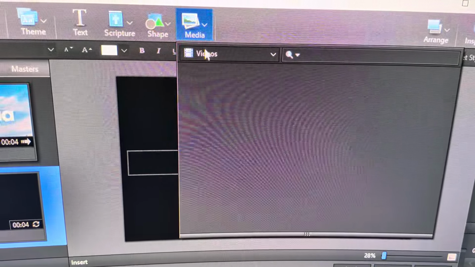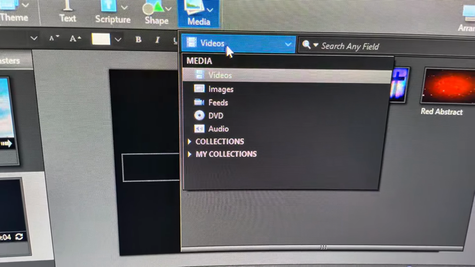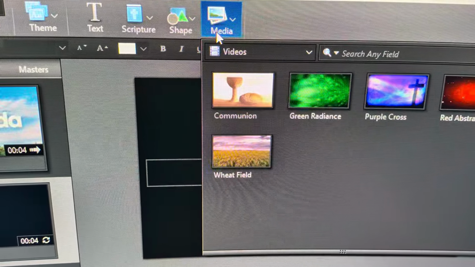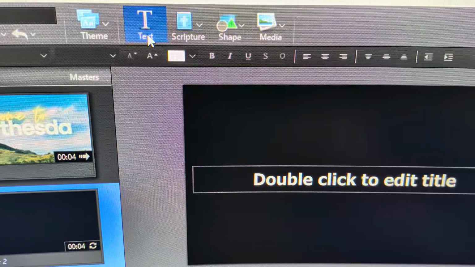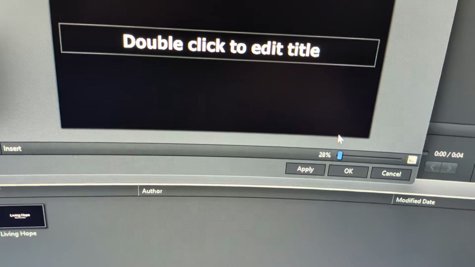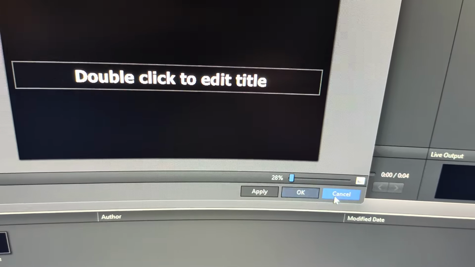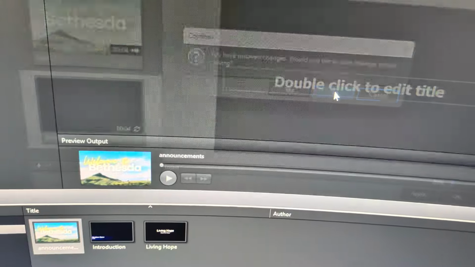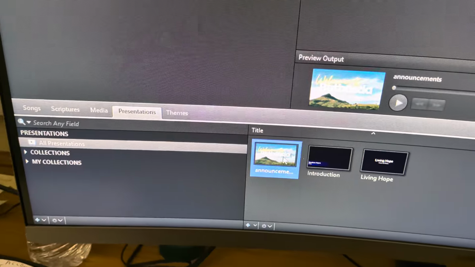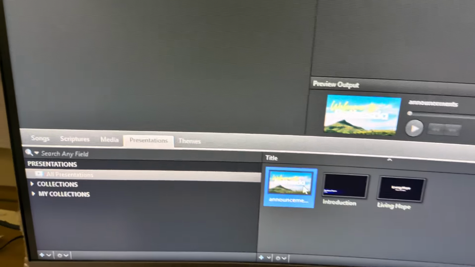And I can go to media. I can pull in, drag in a video, an image, or all kinds of different things. I can add text over it. I can add anything to one of these slides. And then when I'm done, I just click apply and OK. We're not going to save it right now. And I can drag that in. So all of these I'm just dragging in.